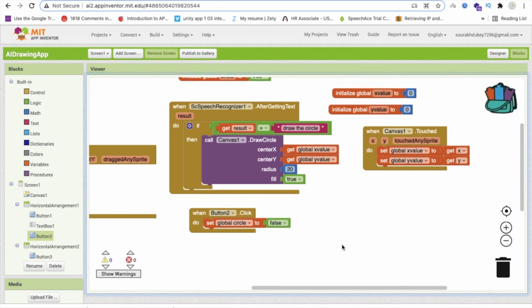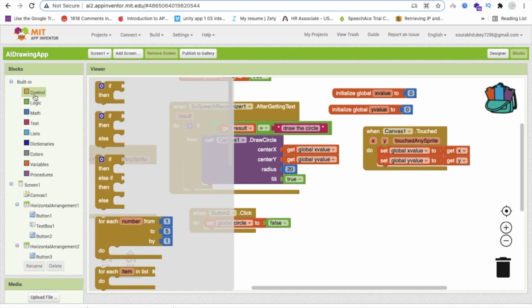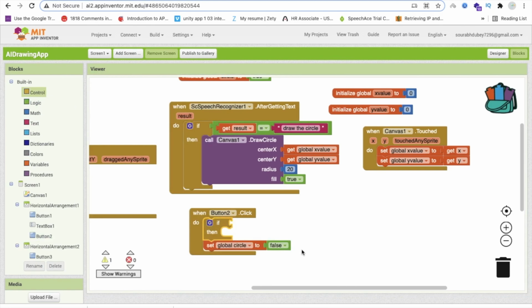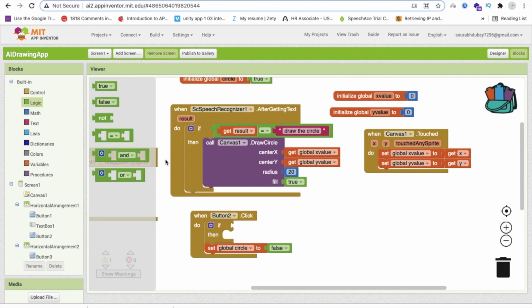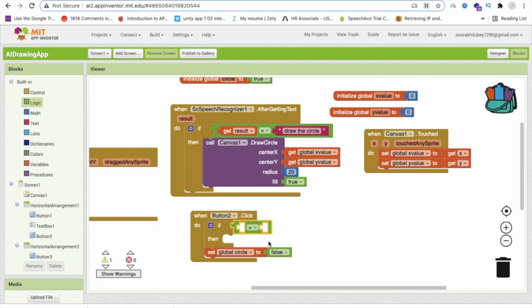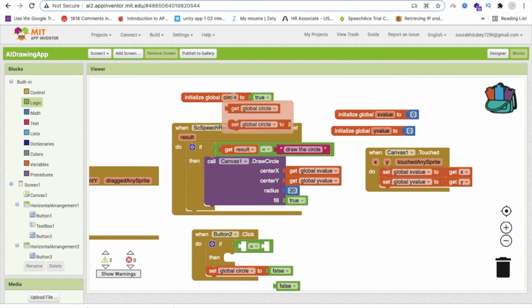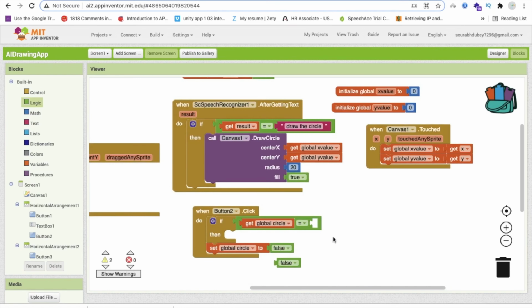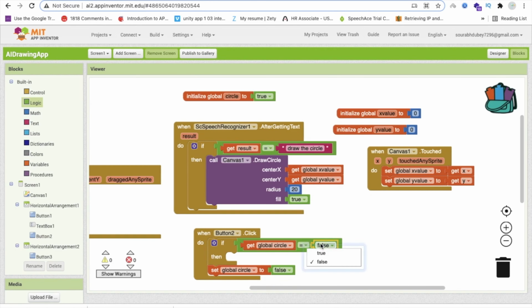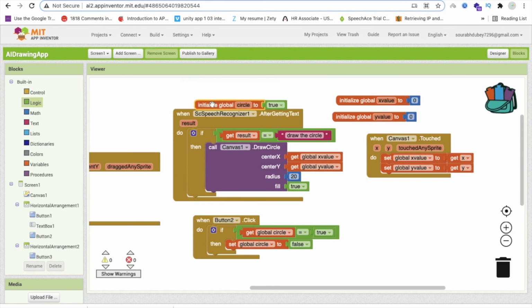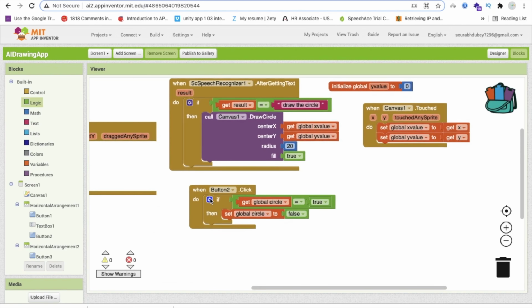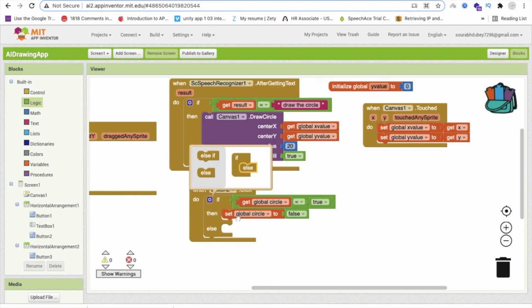This one. And now what we need to do here is use a logic control. If the circle value is, go to the logic here, just drag and drop it here like this. If the value is true, how can we check it? Get circle value. If the circle value is equal to true, then we have to set that value to false. Else, if the circle value is not true, it means false, then we will make it true.